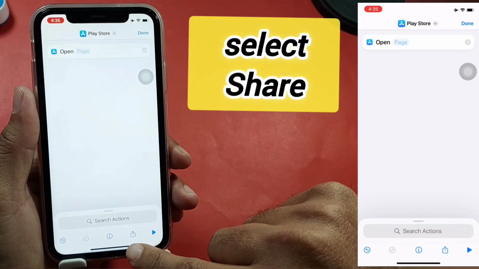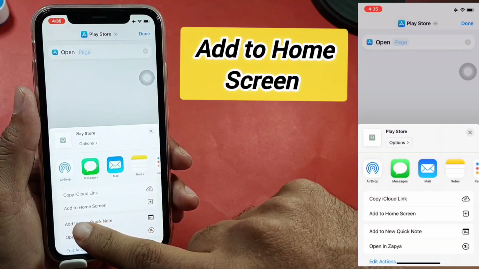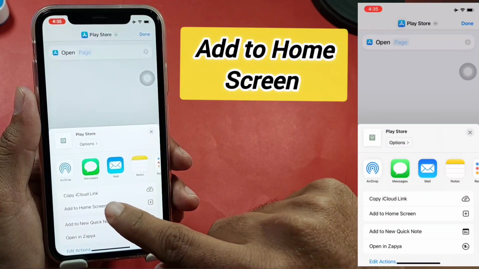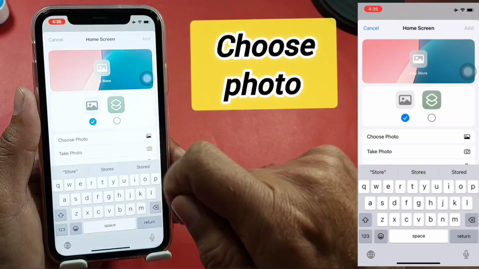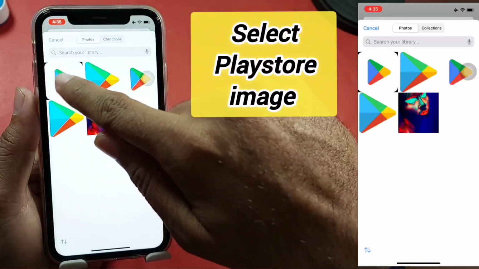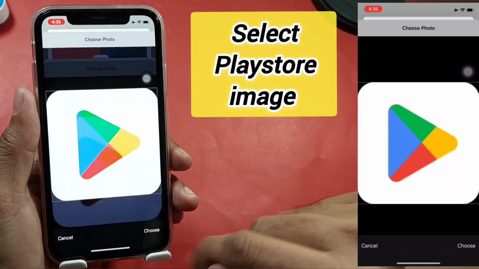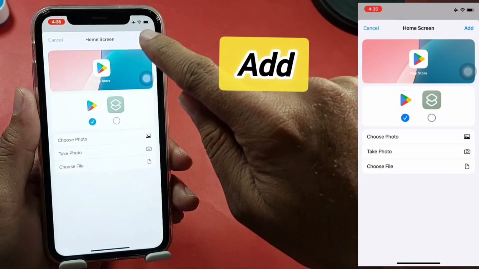Then share, select share. Here you can see add to home screen, select this, add to home screen, select image, choose photo, select Play Store image which we already downloaded, so just add this.